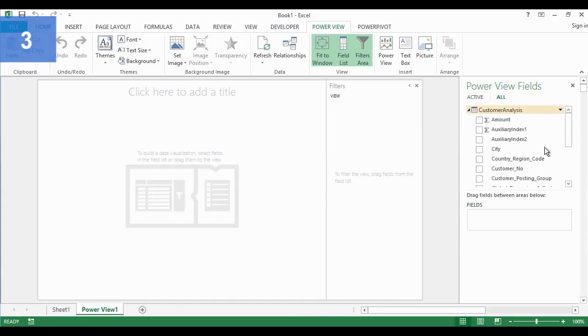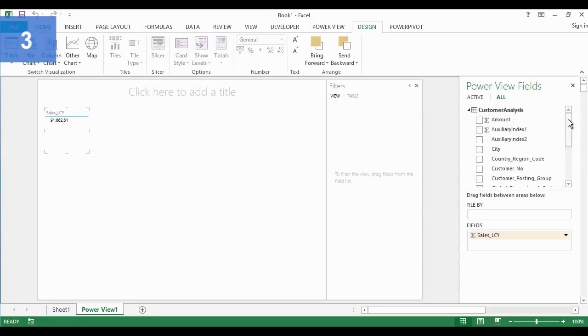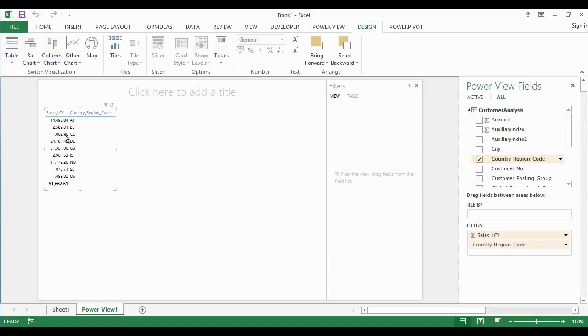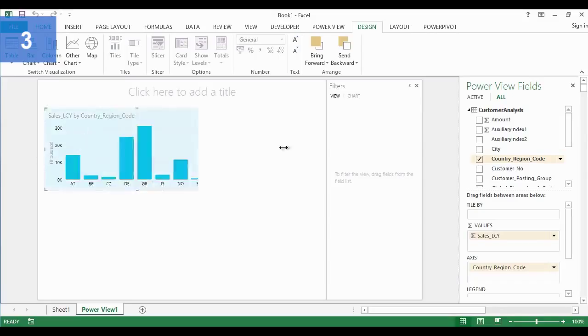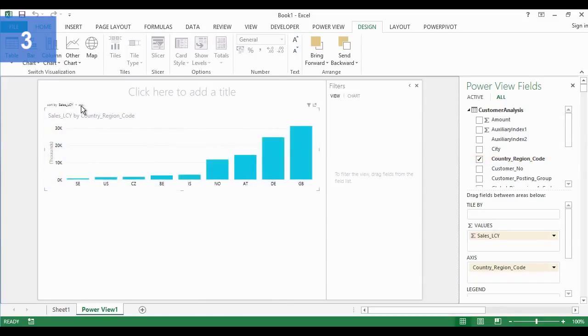What I'm going to do is, for example, select the sales, and then scroll up a little bit. And I'm going to select the country region code, which is even a little higher. This information I'm going to visualize using a column chart, a clustered column. Once the visualization is ready, I'm going to resize it. I'm going to reorder it.